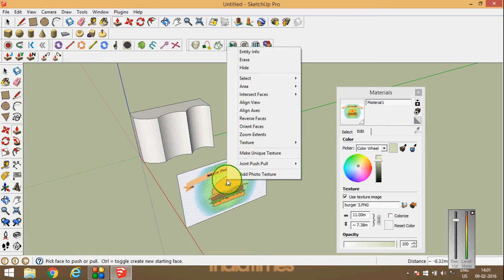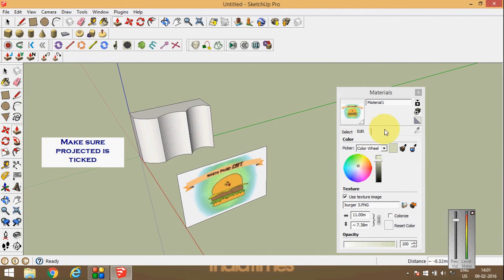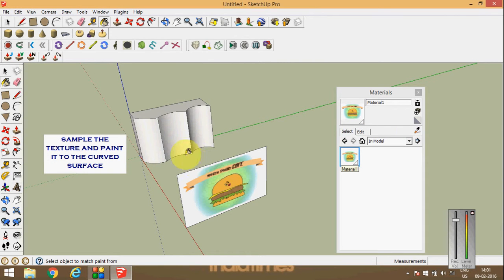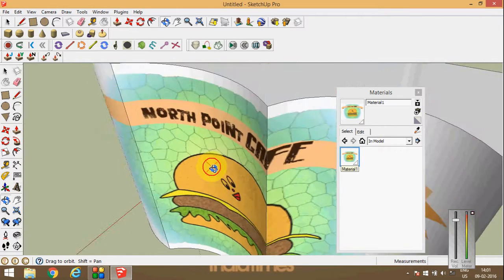And after that, just right click on the texture, choose Texture, and then click on Projected. Make sure this is ticked, and after that you just have to sample this paint and project it here, and here it's projected on this curved surface.